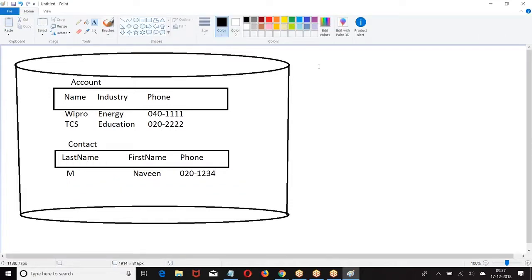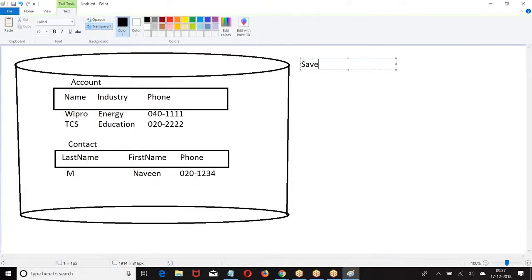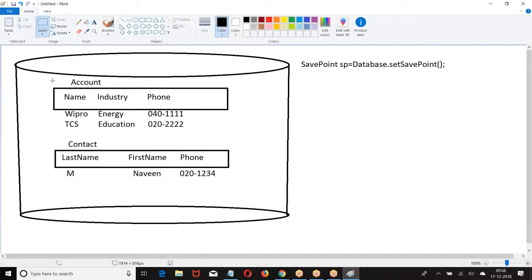This is what I did. Now I created save point sp equal to database dot set save point. Now when you say database dot set save point, right now at this moment whatever the data is there, the data is considered as a save point.